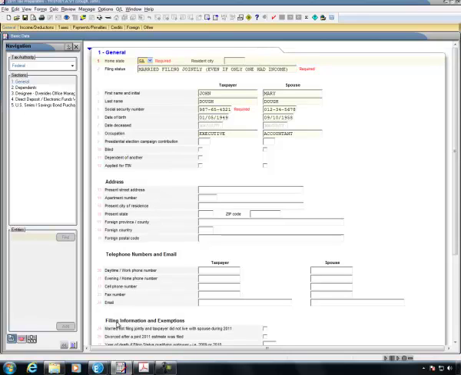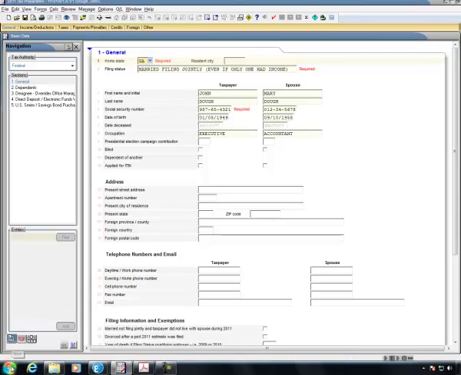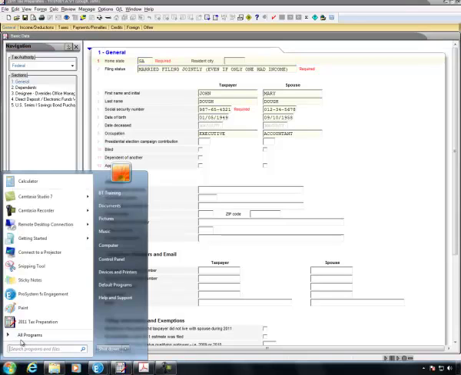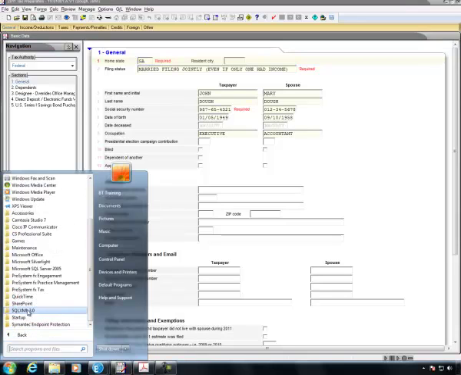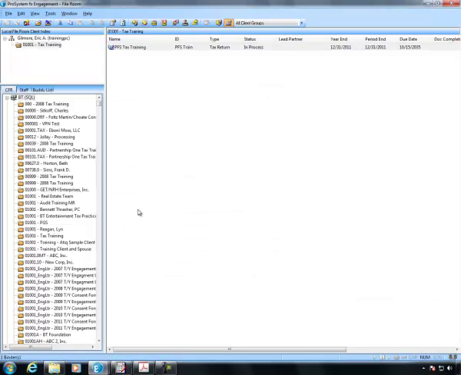We will also need to open engagement. If you do not already have engagement open, you can find it at the Start menu, All Programs, Pro System FX Engagement, and you can click on it. Once that's open, the screen should look something like this.